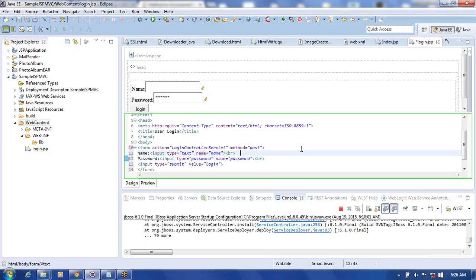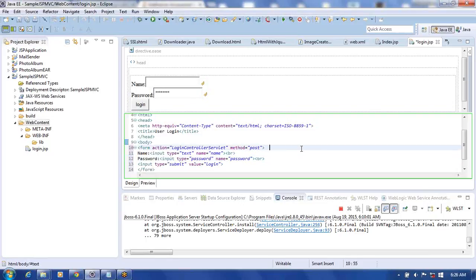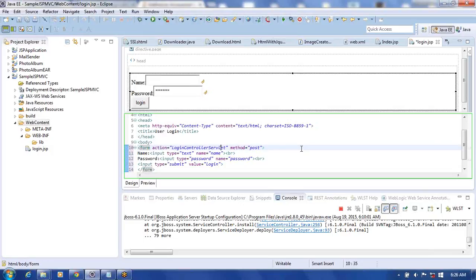This is a JSP page, but in the JSP page I take a form tag. In the form tag, I put action equal to login controller servlet, method equal to post. You can even take get, but if you put get, what happens? They are going to be exposed in the address bar. Whatever username and password you enter are going to be exposed there. So that's why we don't use get. Instead of get, we put post.